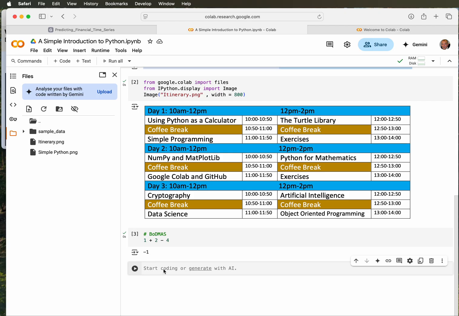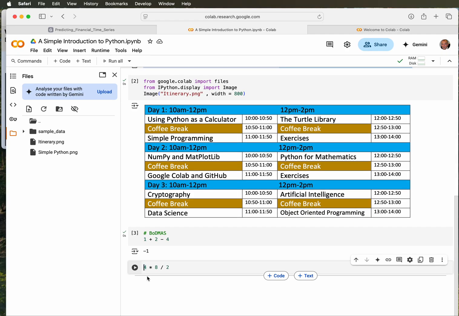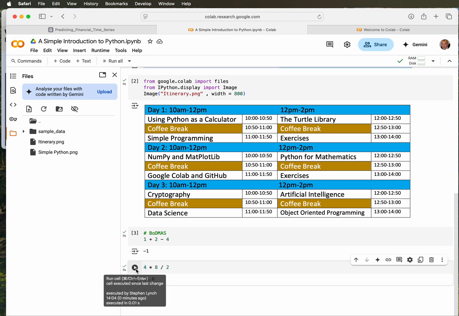We can also do multiplication and division. So for example, 4 multiplied by 8, all divided by 2. So use the forward slash for division. Again, we can either hit the play button or hit Shift Enter. So 4 times 8 is 32, divided by 2 gives us 16.